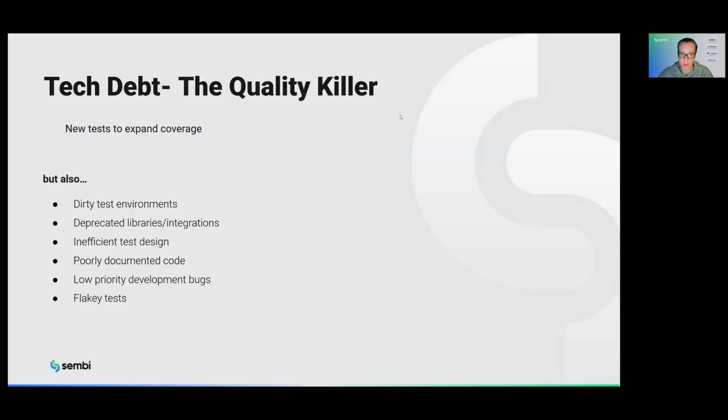But it also consists of things like dirty test environments. Maybe you've got old data in your test environment, so your tests are breaking, or you have some third-party integrations that aren't set up correctly. You might have deprecated libraries. Maybe you have an old version of Chrome driver. You're behind a few versions on Node. Maybe there's some incompatibilities with the versions you have installed in other tools that you're using.